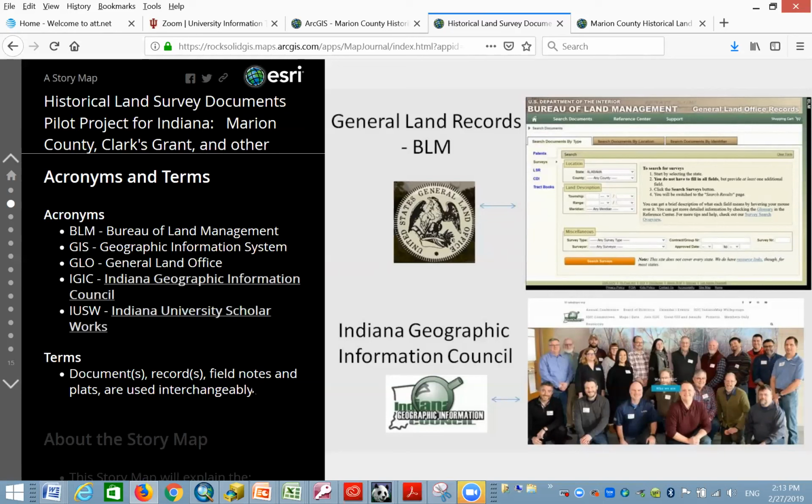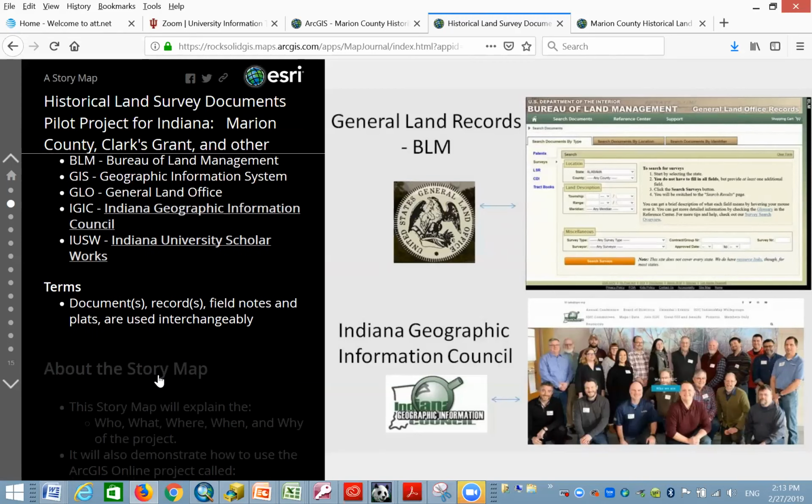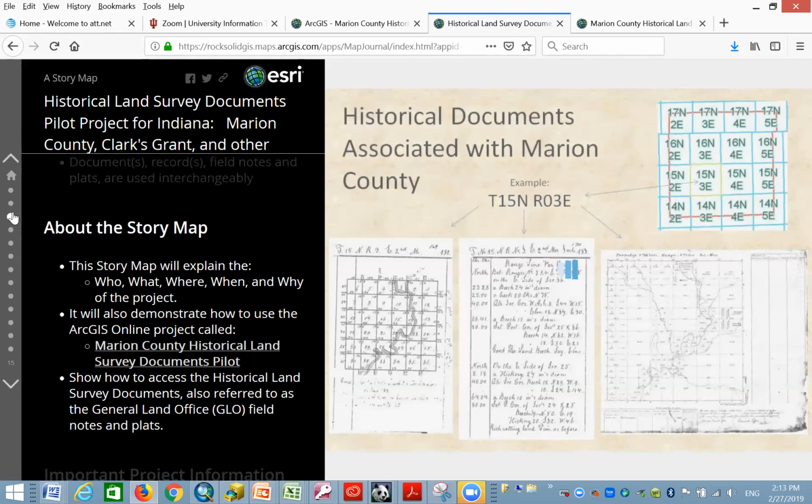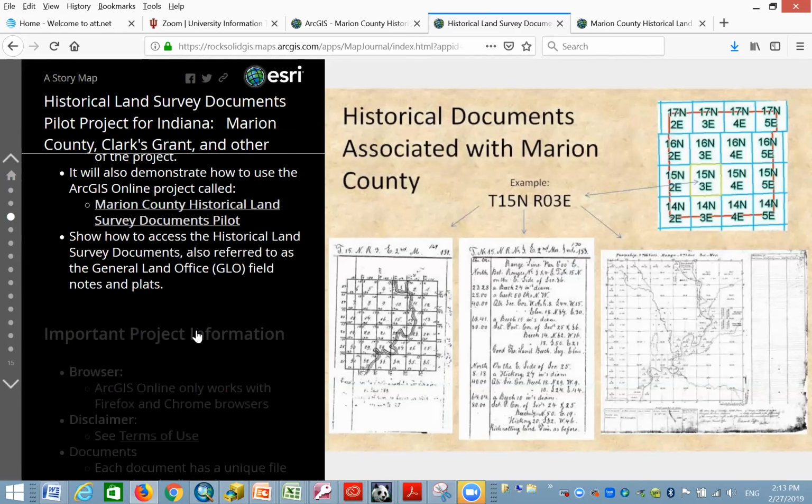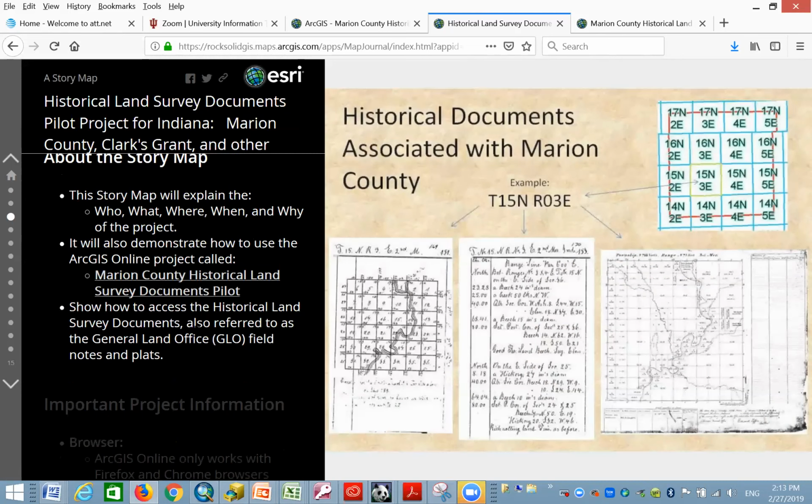Terms, I use the word documents, records, field notes, and plats interchangeably. So don't get confused if I say records versus documents, or I call them field notes and plats. Just wanted to make sure you're aware of that. And like I said, you can either do the bullets or you can scroll with your fingers. And it is sensitive, so sometimes it's hard to keep it where you want it.